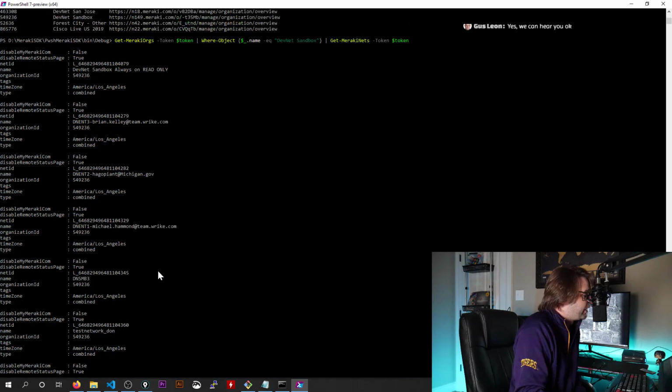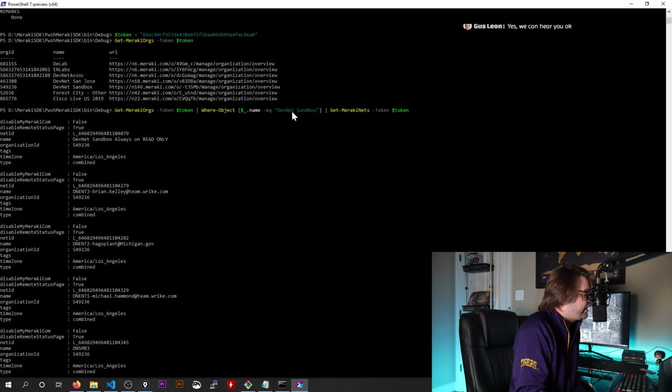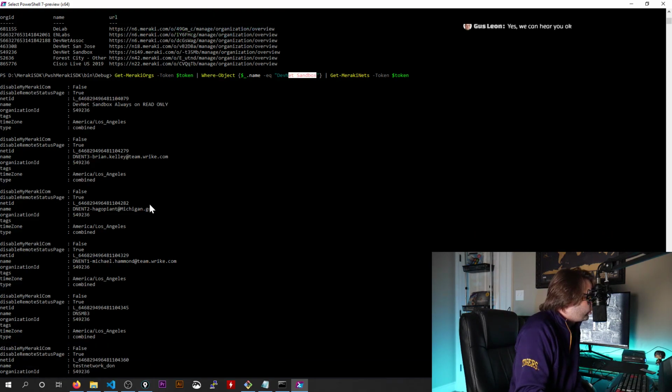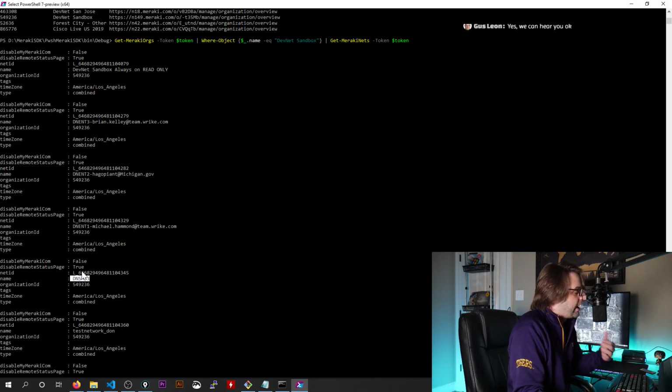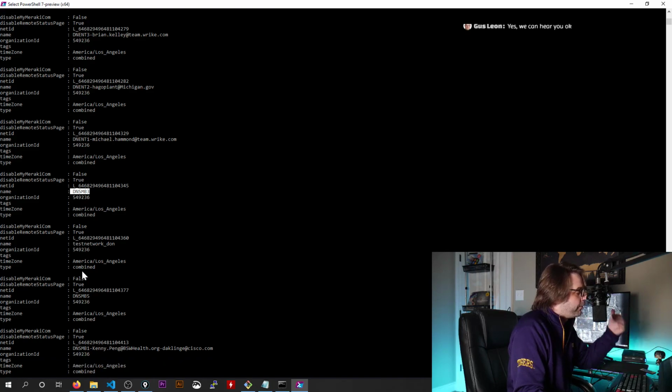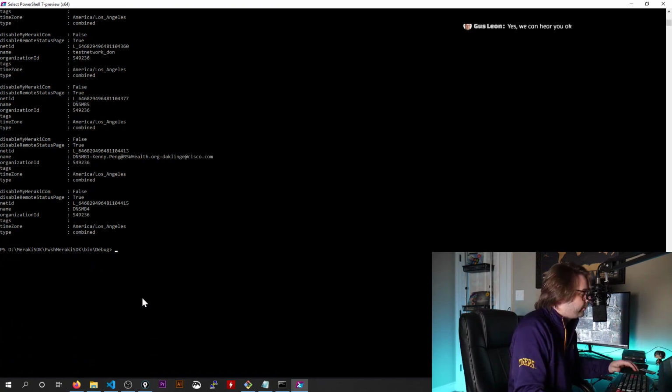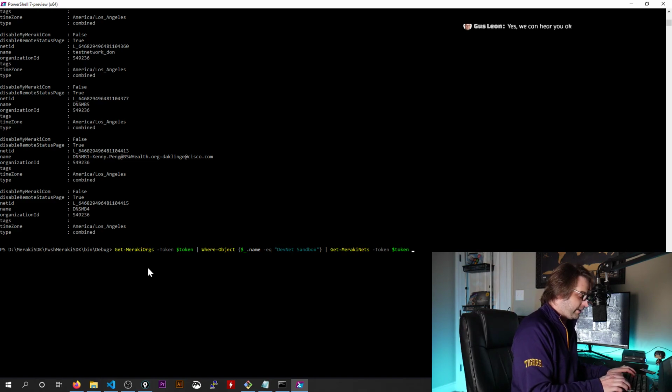See? Just like that. This is all of the networks that exist in the DevNet Sandbox organization. Now I think there's one in particular that I really like to work with, DNSMB3. That is the network that has a lot of features in it, like Meraki firewall features, wireless features, switching features.